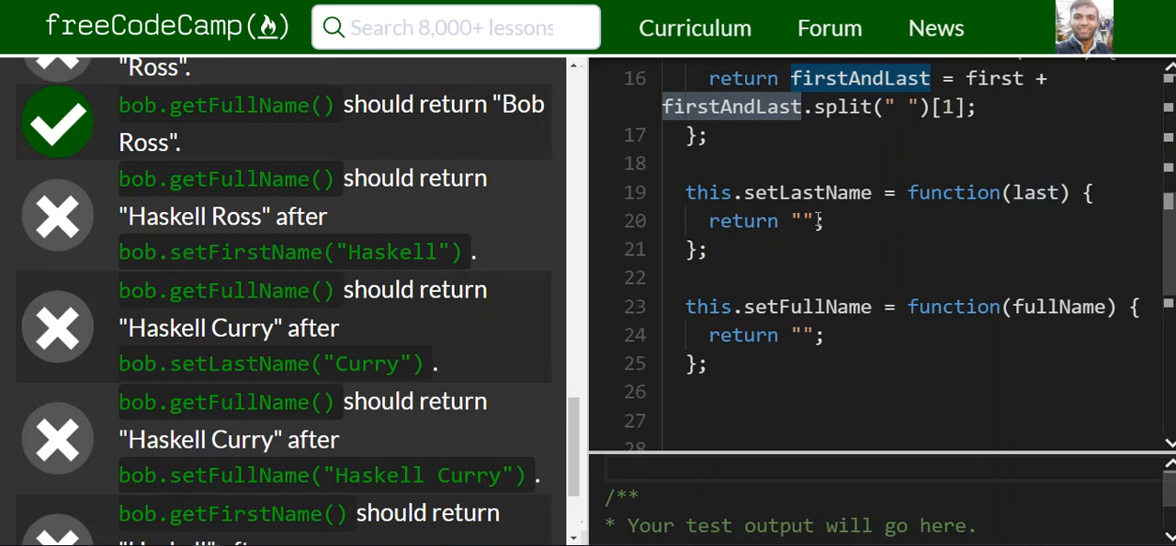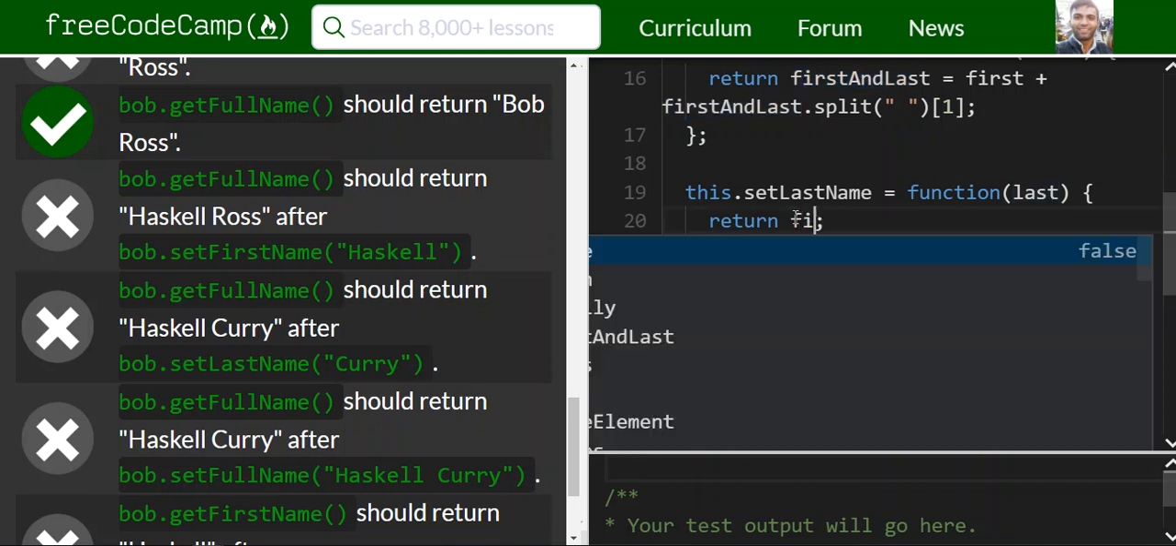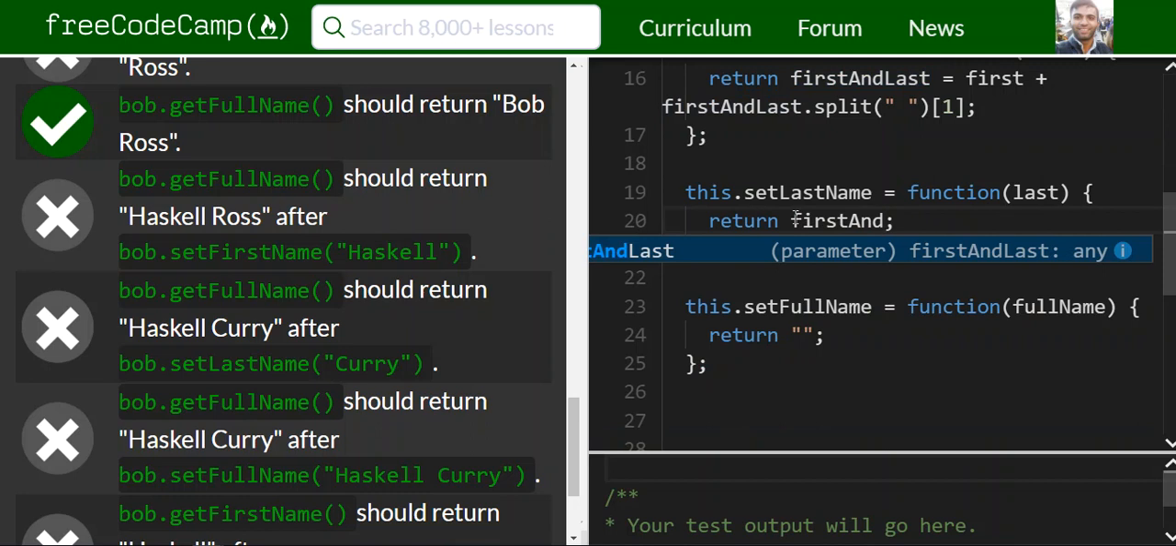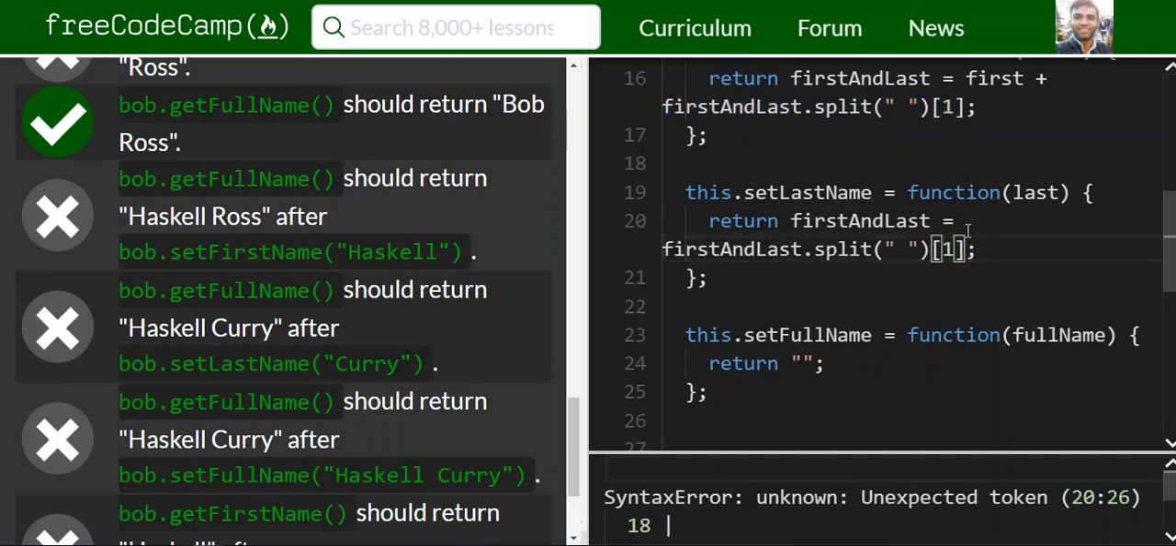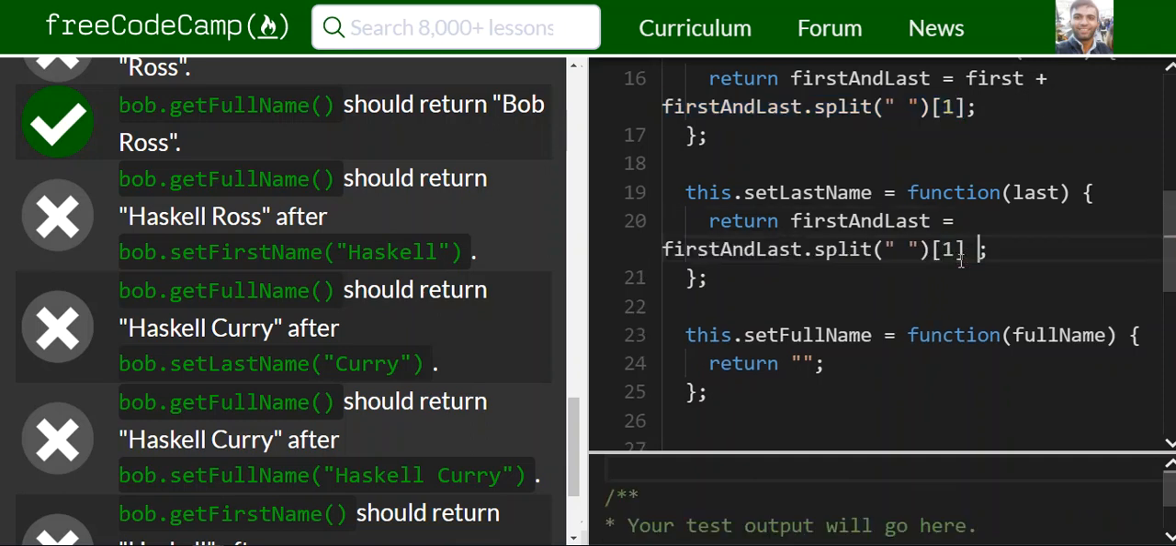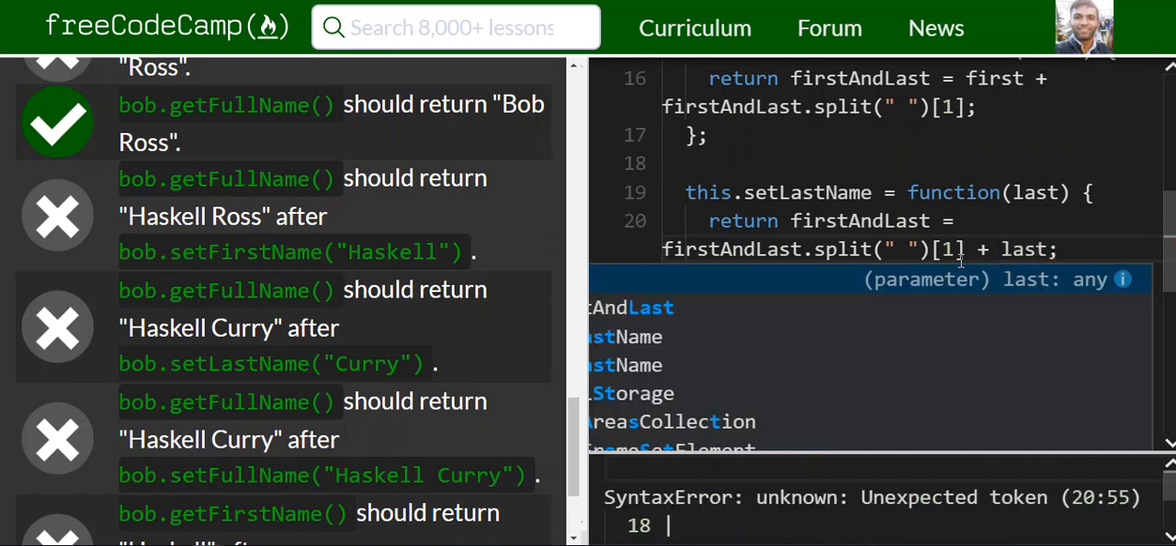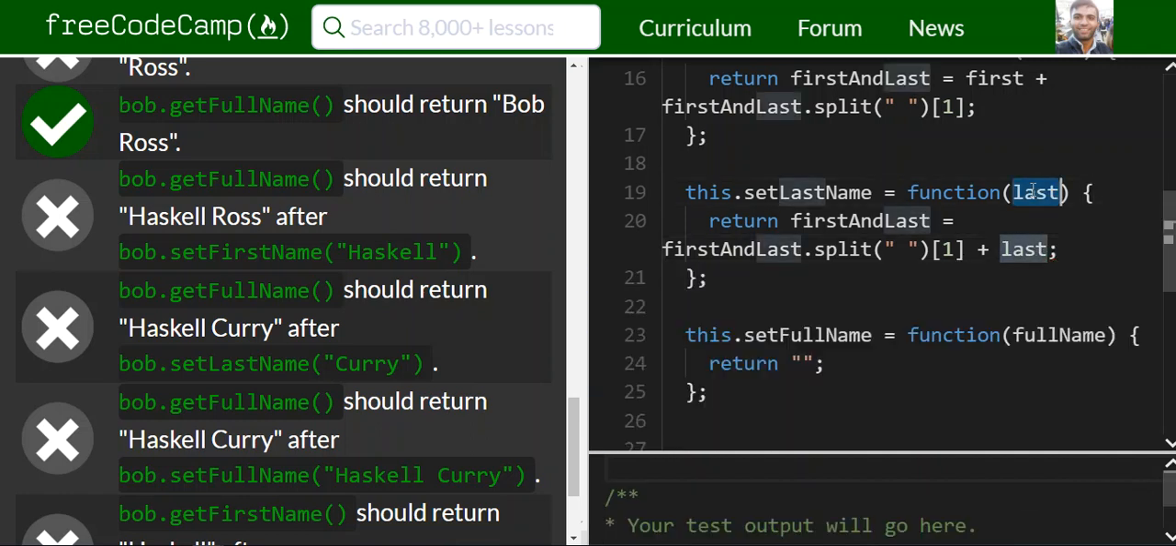Update the last name as well. So we're gonna update the original variable. Say first name would be our the 0th index one, and then plus last, which is passed over here, which is our updated one.